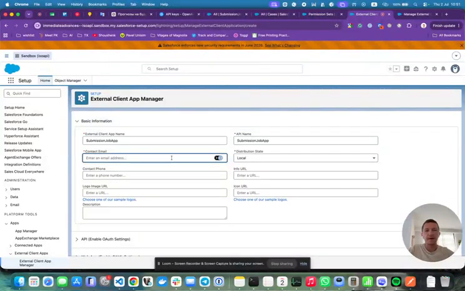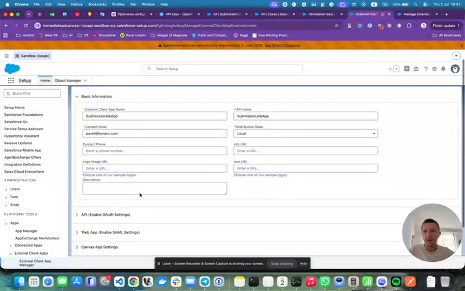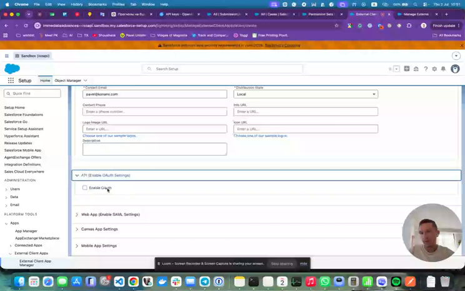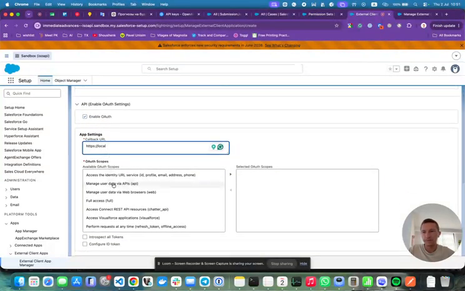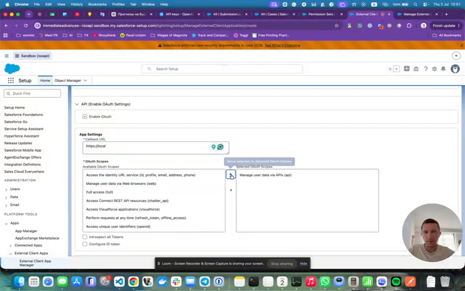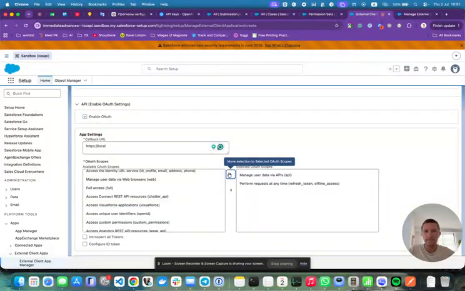Contact email, it can be anything. Let's call it pavel@x.com. Here you can skip everything. Maybe I'll miss something, but we'll return to it later. Callback URL can also be whatever, but valid. It needs to have HTTPS and some domain name, so we can just leave it here as local. With the scopes, I'll use API and refresh token.